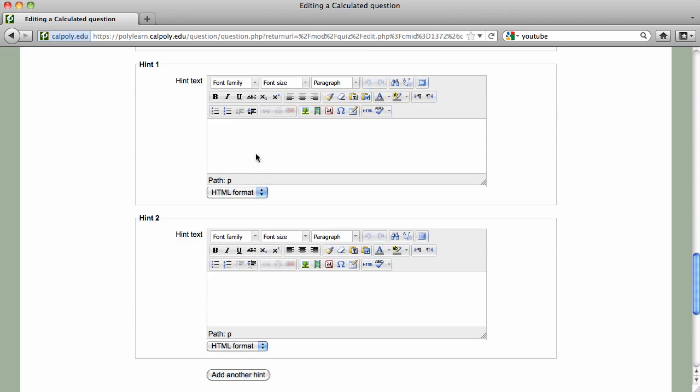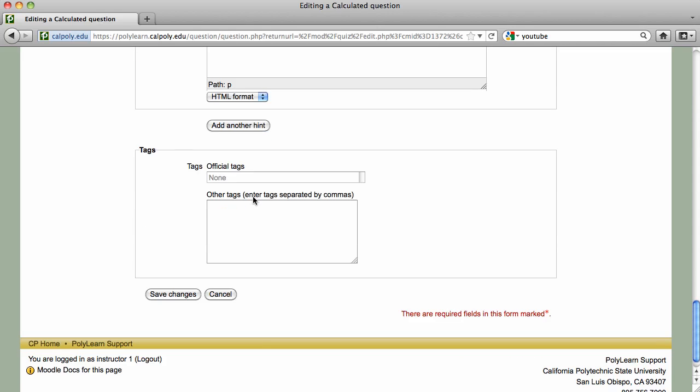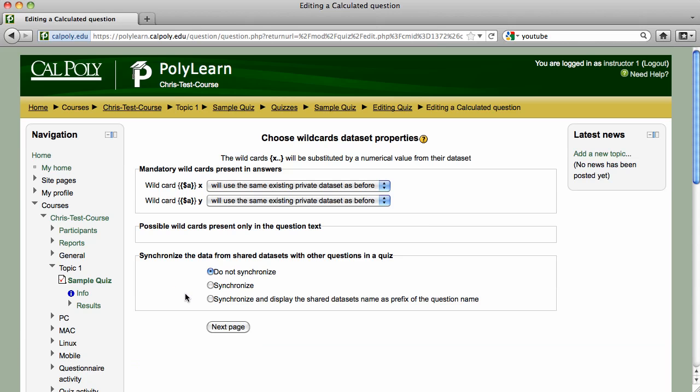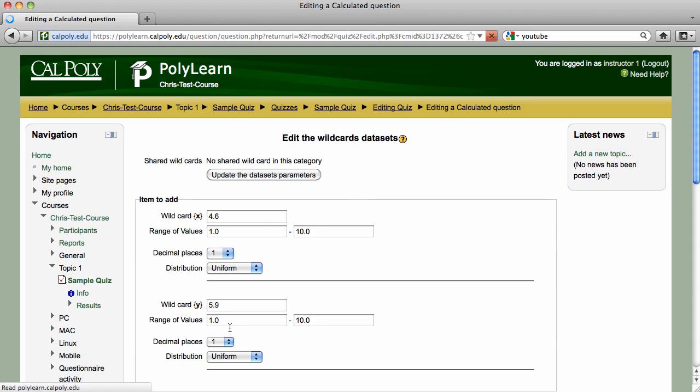Lastly, you may optionally add hints to the question or add tags. Click Save Changes when finished. This next page contains some features that are more advanced than the average user will need. Therefore, we will just click Next Page. If you would like more detail on these options, look at the written tutorial on the PolyLearn support site.